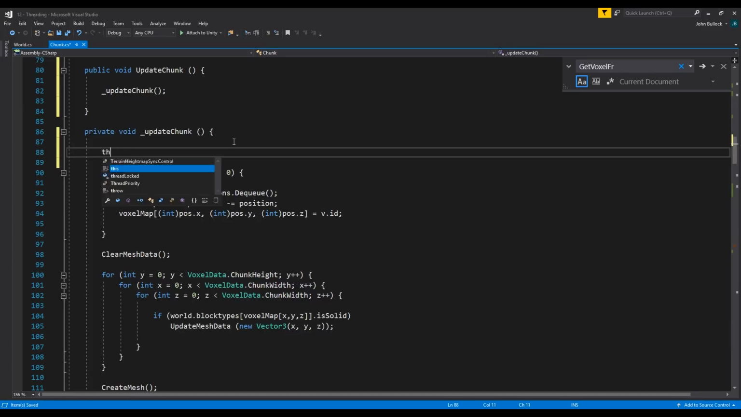So the first thing we're going to do is set thread lock to true. Once this update starts running, this makes this chunk uneditable, because all our checks before we can do anything with this chunk check to see if it's editable. Now that we've set thread lock to true, is editable is going to return false. So once we enter this function, this chunk becomes no bueno, no touchy.